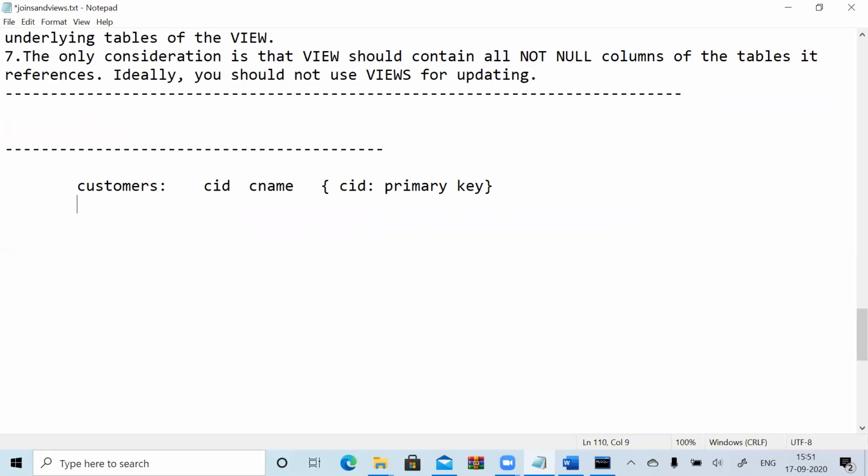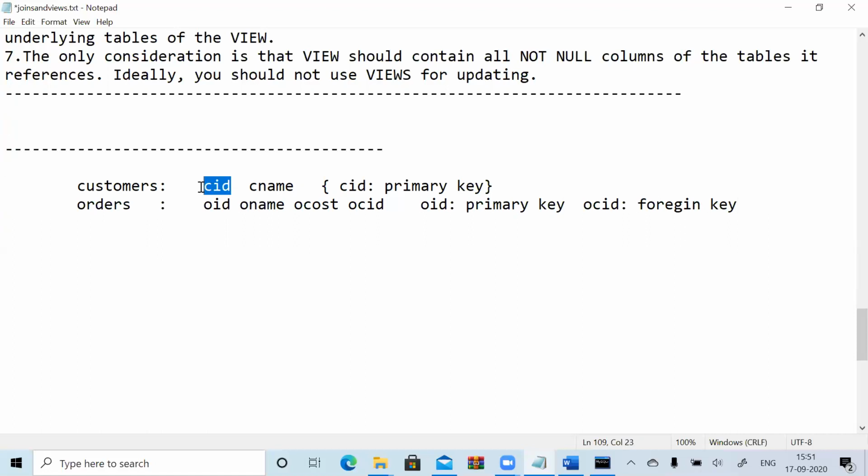And let us imagine there is one more table called orders, in which I have order ID, order name, order cost, and OCID. Here, order ID will become the primary key, because this primary key might act as a foreign key in some other table. Whereas OCID will become your foreign key. Ignore my typos. This is the primary key, and OCID is the foreign key.